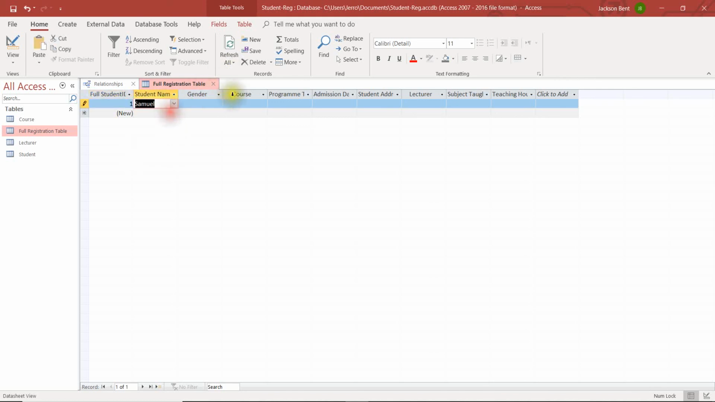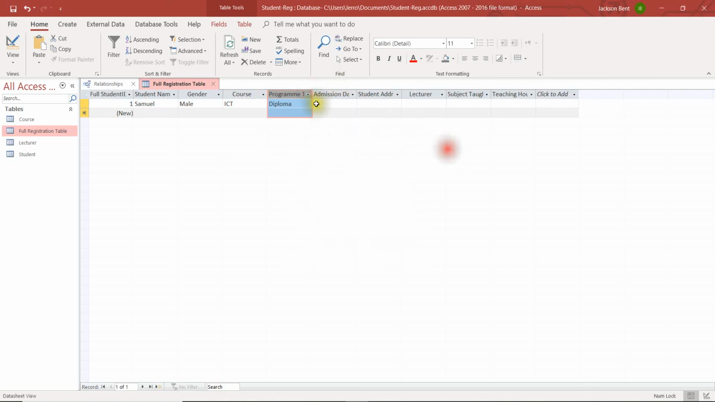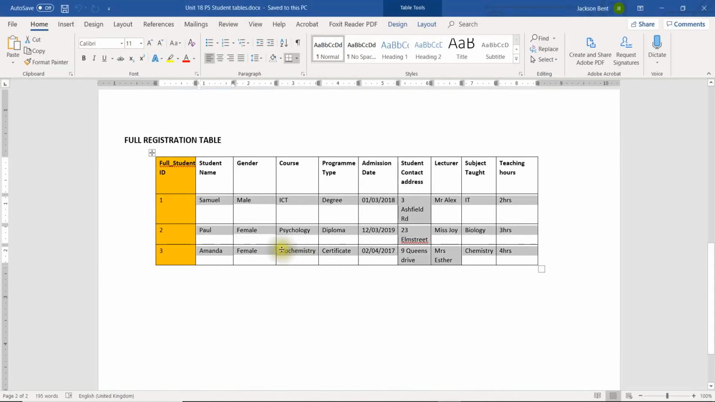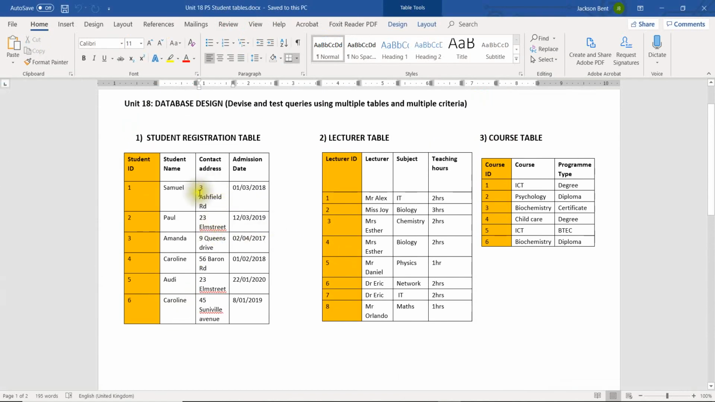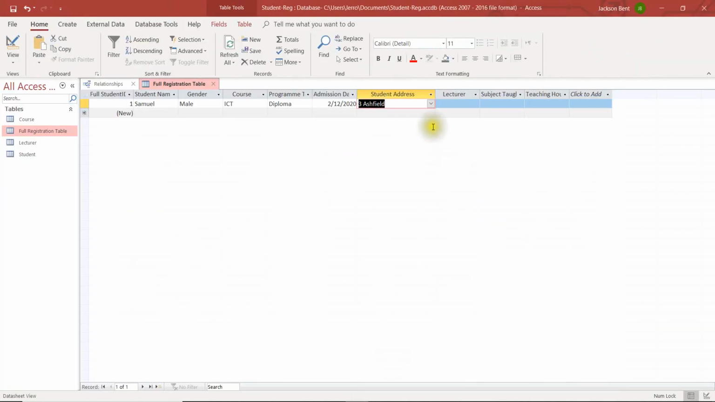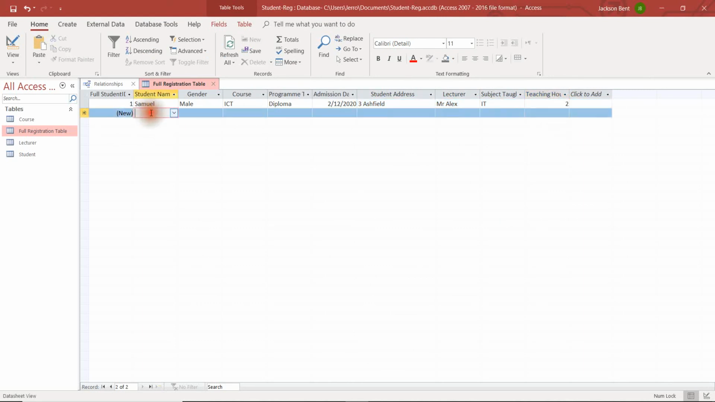Okay, so Samuel is a male, and the course, I'll just choose any course. A program type here, I'll just choose any one. Admission date, I'll choose any dates. Remember I said all the contents here are flexible. You can actually give any address, or you can just work with what you have from here and say, okay, this is Samuel's address, so just put it there. But you will not get any extra points, or you will not lose any points for not doing that. The important thing is just populating information. Okay, so we've done one.